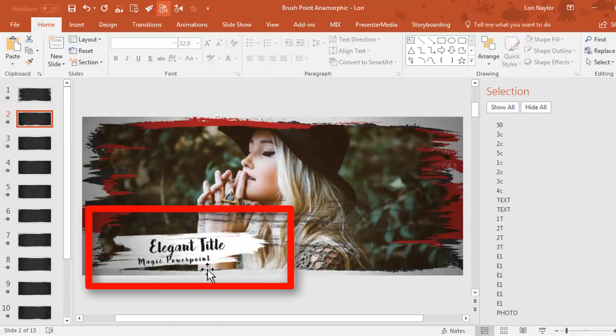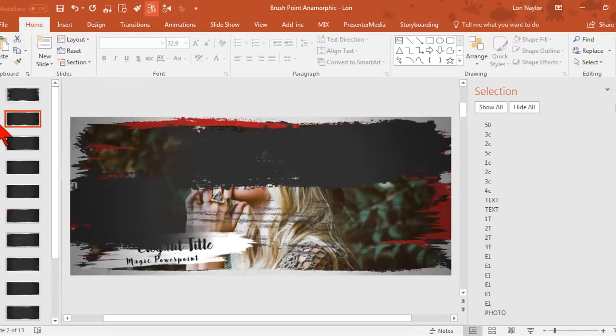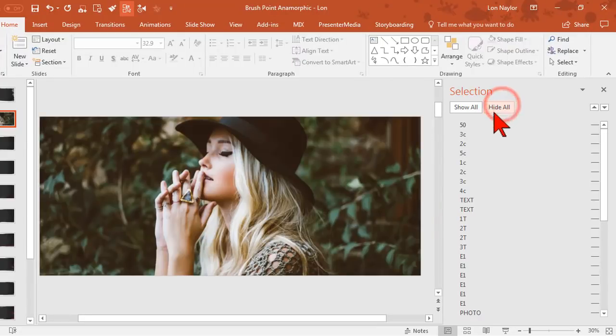Let's move on, and usually the first thing I'll do here is to go ahead and preview. And I want to make note of where the title element comes into play. This one is in the lower left-hand corner. Let's go ahead and hide all, and with all of the items hidden, I can see that there's still an image, so I know that this is a background image.